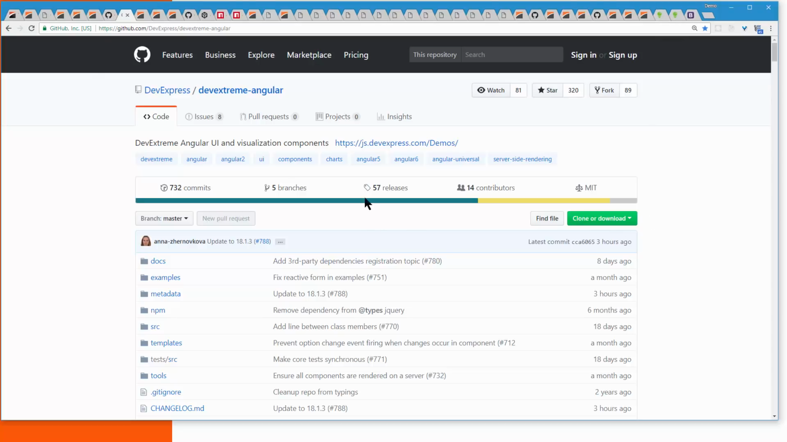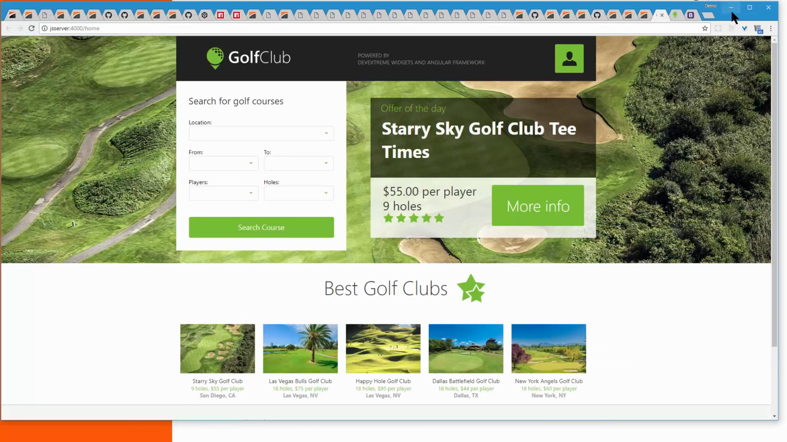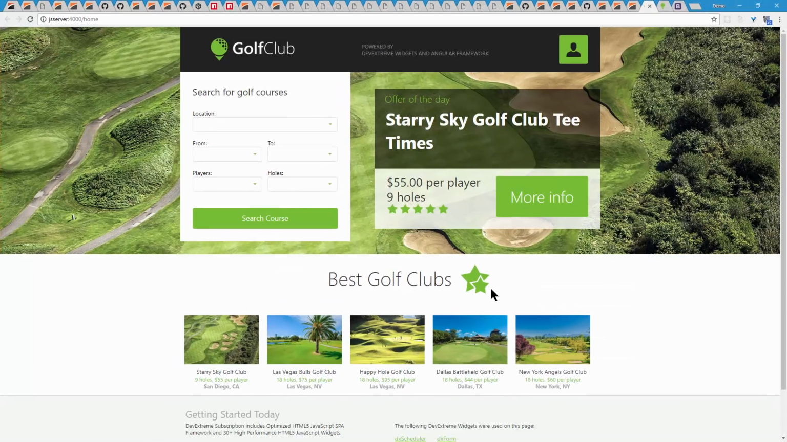So two major reasons for server-side rendering. Server-side rendering is important if you have, let's say, a website. Now, this is the version of our golf club demo, and it's using Angular and DevExtreme components. And when I refresh, you're going to say, well, Mehul, it looks like you're just refreshing. What's really special about this? I'll show you in just a second.